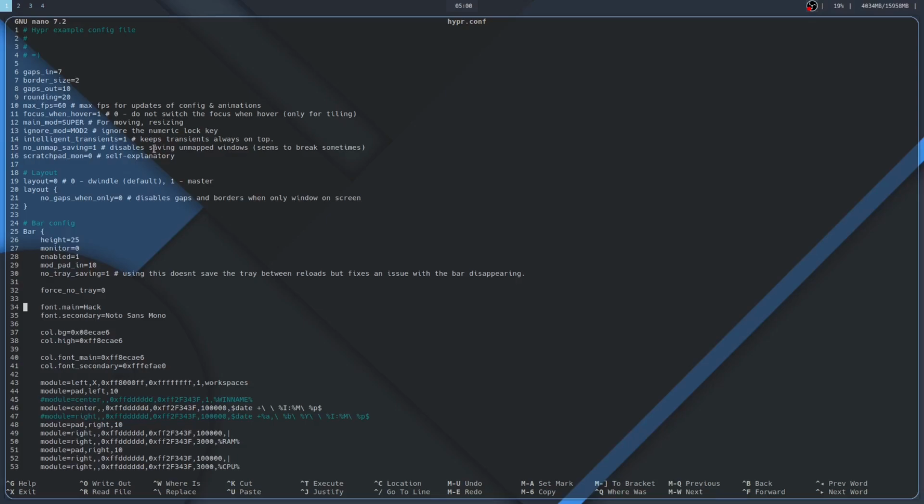Plus it's Xorg or X11, it's not on Wayland. This is for the people that want to try Hyprland, I guess, but they don't want to use Wayland yet. So this is what you get anyway. So this is pretty self-explanatory for the bar. You have the height, you have the monitor, you can change it if you have multiple monitors, you can select each monitor to get the bar on the top here. You have the padding, you have the tray savings.